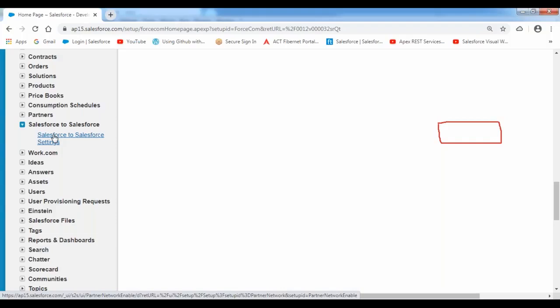Without writing any code, how can we connect two Salesforce organizations that may be from two different regions? Those may not be in the same region, those may not be on the same server, those may be from different servers, from different regions also. How can we pass the data, how to transfer records from one Salesforce organization to another? We'll see with the help of the Salesforce to Salesforce integration facility in Salesforce.